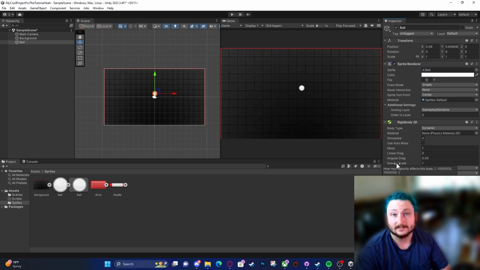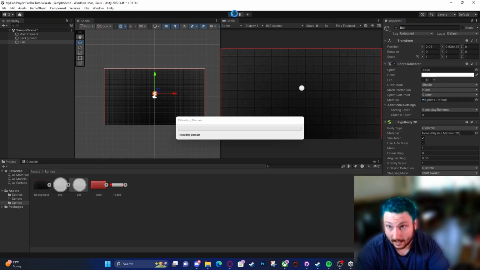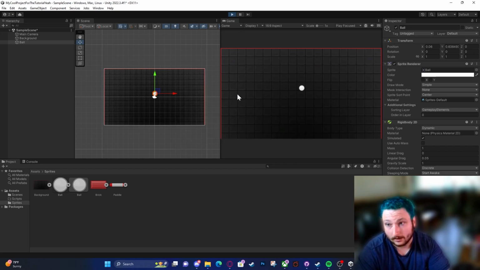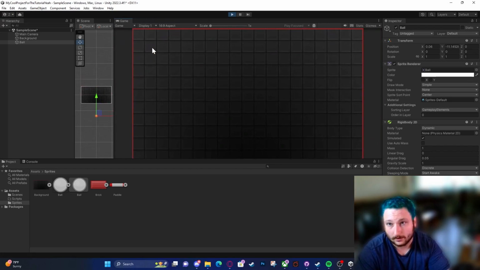And what this does is this makes our ball a physics object. It means forces given to us by the physics engine in Unity are going to affect the ball, such as gravity. So if we were to hit play now, we're going to see the ball starts falling.